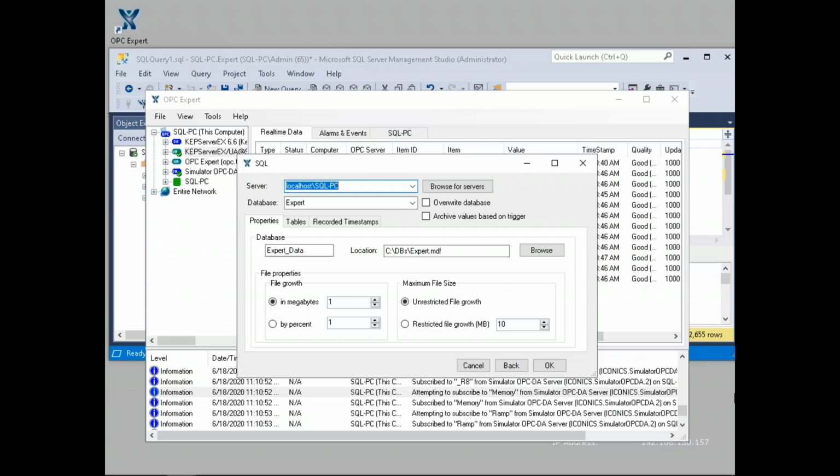Does OPC always get and store data in real time? So OPC Expert does get real time data, yes. Does it store it if you want it to? Can it retrieve historical data? Yes, it can. So if I answered your question, let me know more specifically.